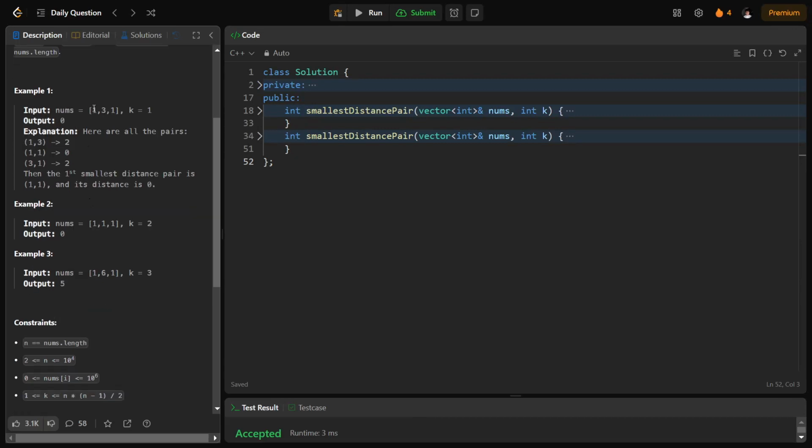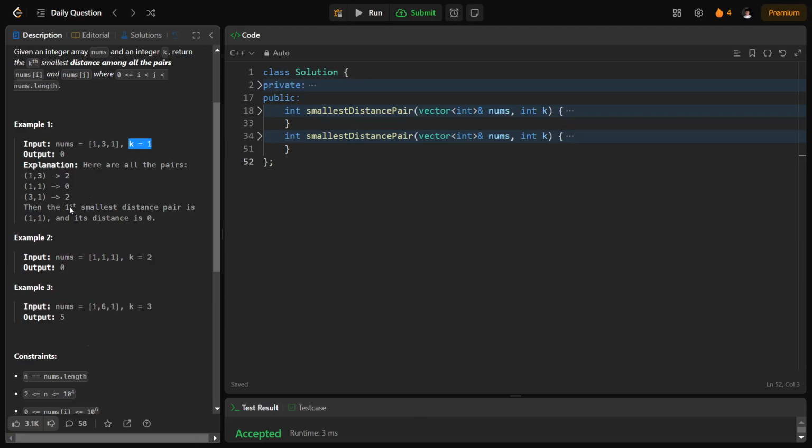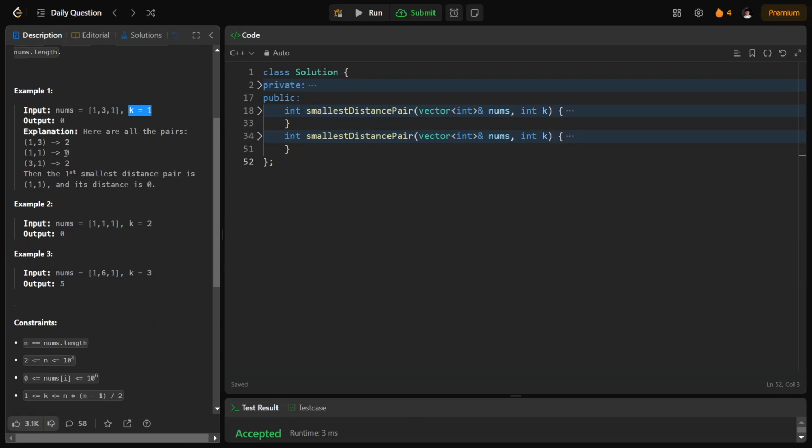So let's look at a test case. We have 1, 3 and 1. The possible pairs are 1, 3, 3, 1 and 1, 1, and their differences are 2, 0 and 2 respectively. So what would happen for k equal to 1? We need to find the kth smallest pair distance. In that case this would be 0, because when you sort this the first element would be 0. In test case 2 all the elements are the same, so the difference of any pair is 0, and regardless of what value of k there is you return 0.